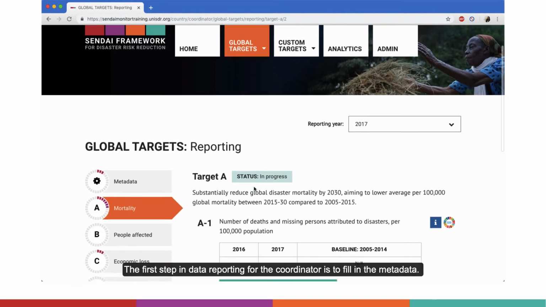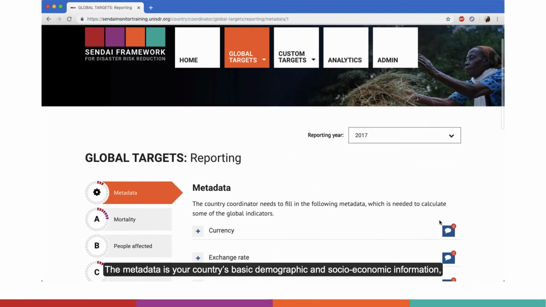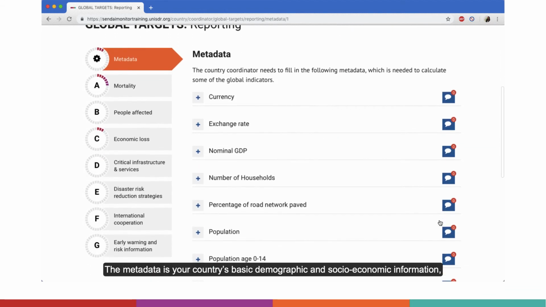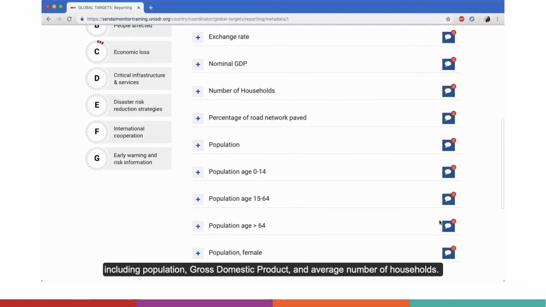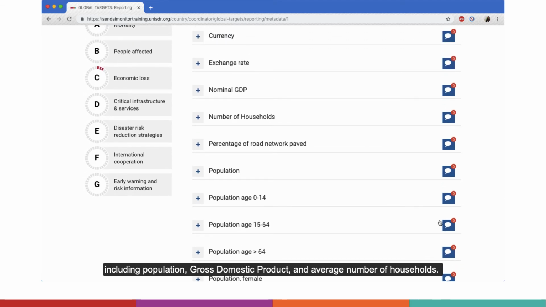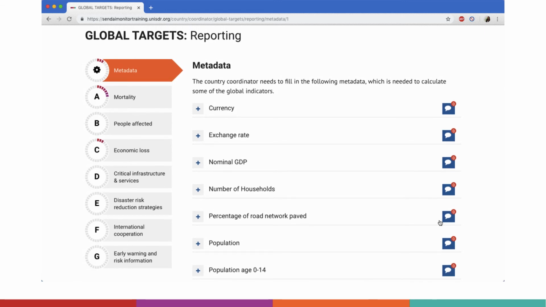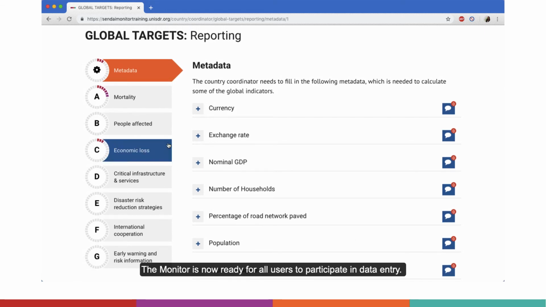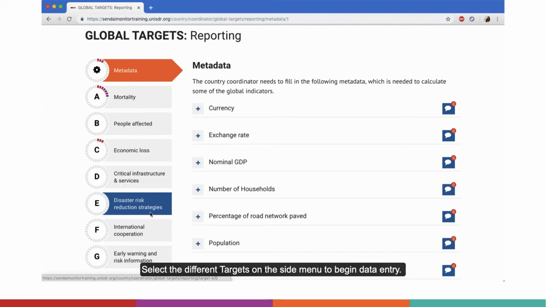The first step in data reporting for the coordinator is to fill in the metadata. The metadata is your country's basic demographic and socioeconomic information, including population, gross domestic product, and average number of households. This information is needed to calculate some of the global indicators. The monitor is now ready for all users to participate in data entry. Select the different targets on the side menu to begin data entry.